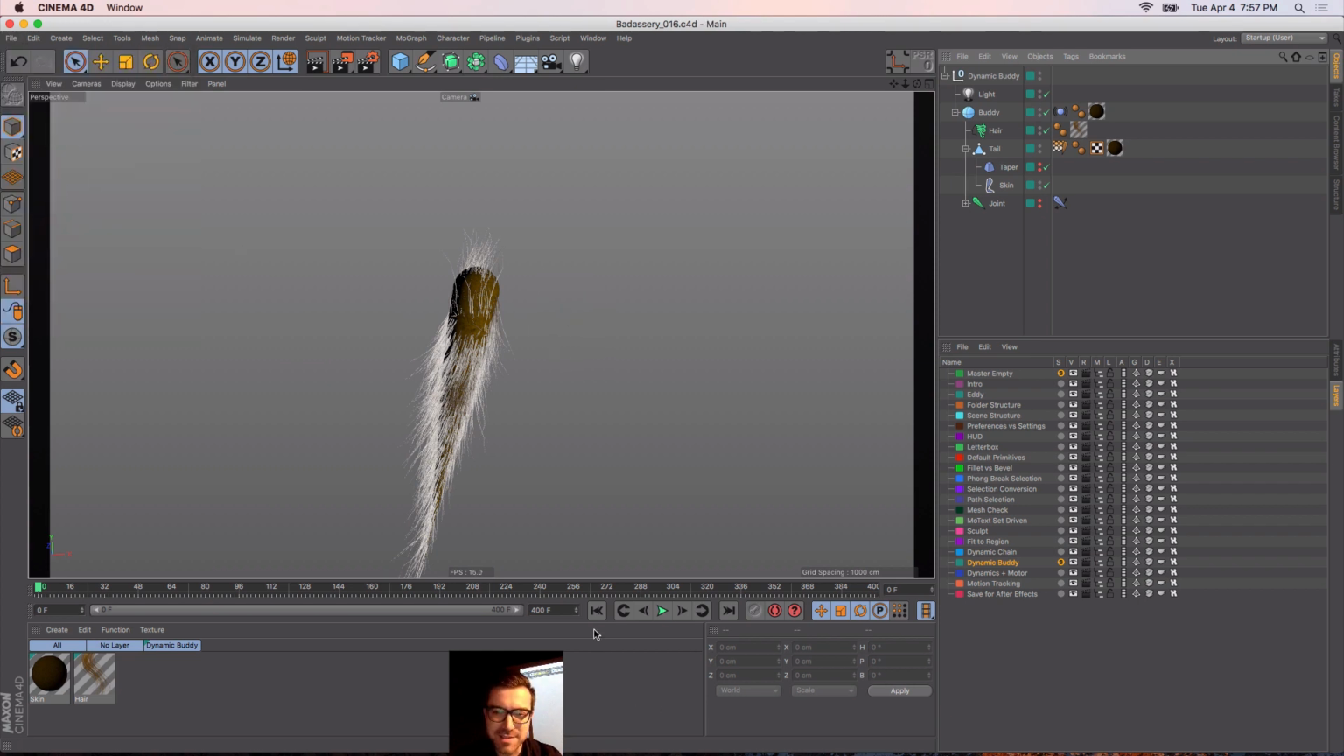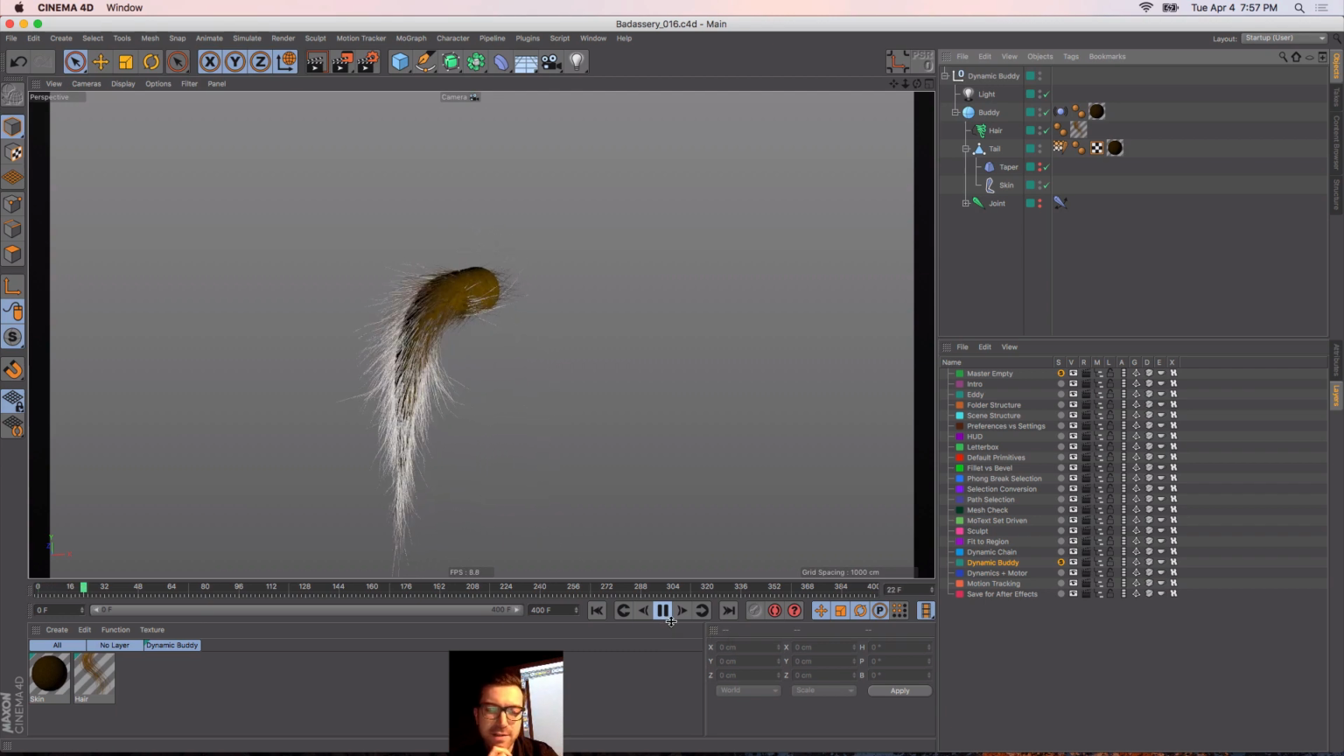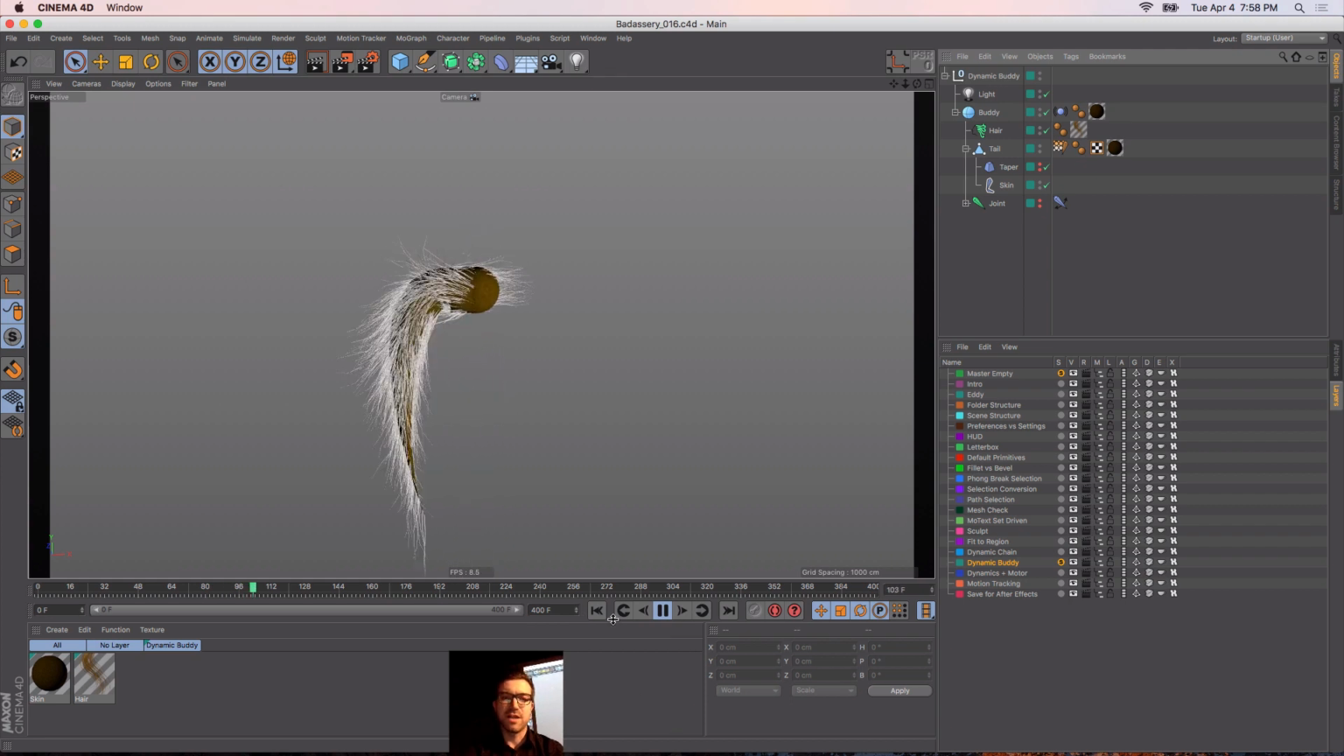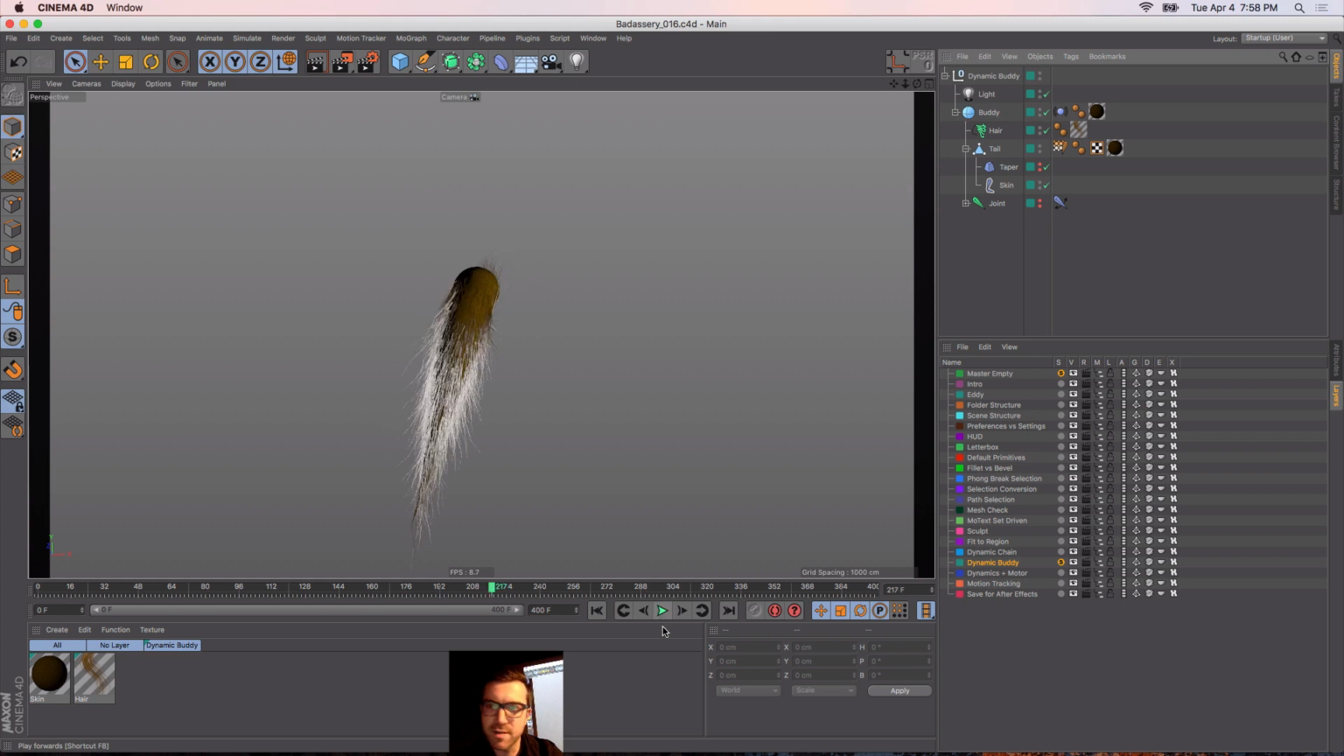Okay, so what we have here is a dynamic joint chain with some hair and some business. I just want to break down the process for this, because dynamic joint chains are super cool and fun. They're really good for tails, or you could even do a chain link chain and have a joint system with everything parented to each joint, instead of doing it the dynamics way.